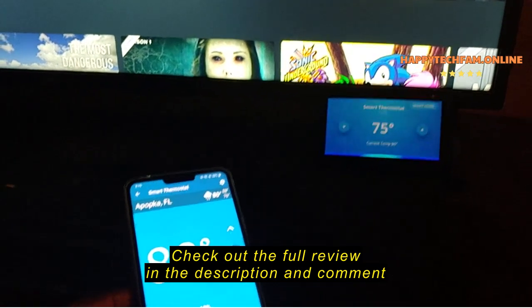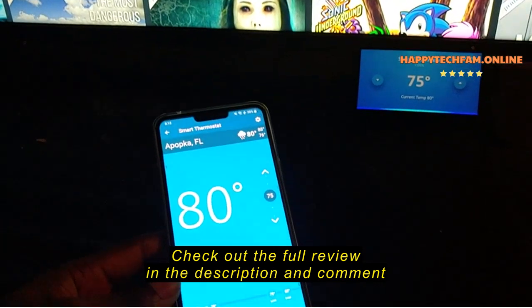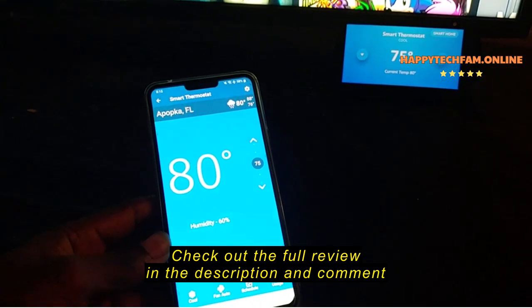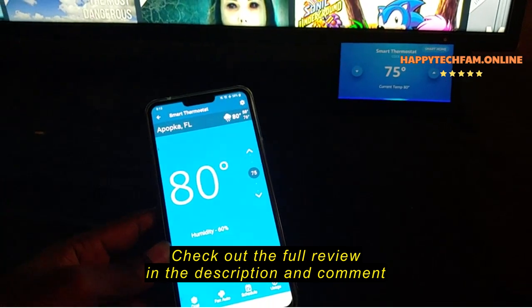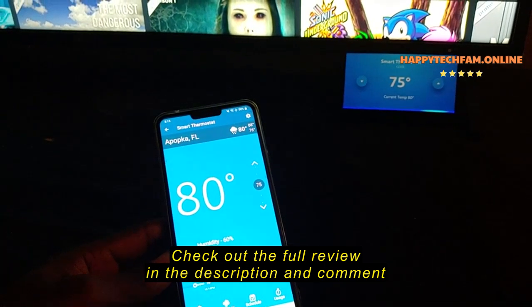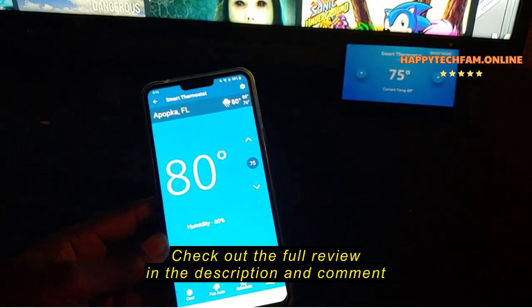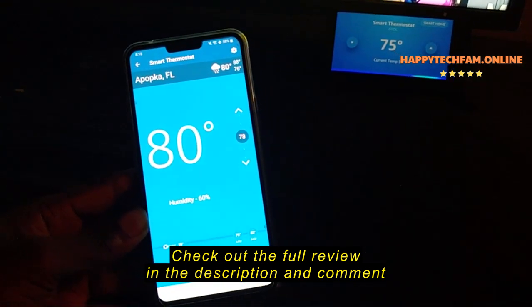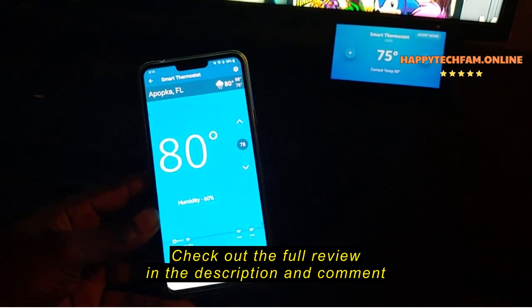Alexa, what's the thermostat temperature set to? The AC is set to 75. Alexa, set the thermostat temperature to 78. The AC is set to 78. And watch it change on the phone. Yeah, it just changed on the phone. So yeah, you can do that.